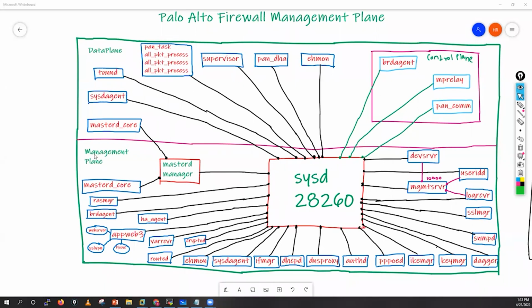And here you will see the management plane. These are the daemons which we have in the management plane. Now, what are the jobs of these daemons? Everything we will see in detail.